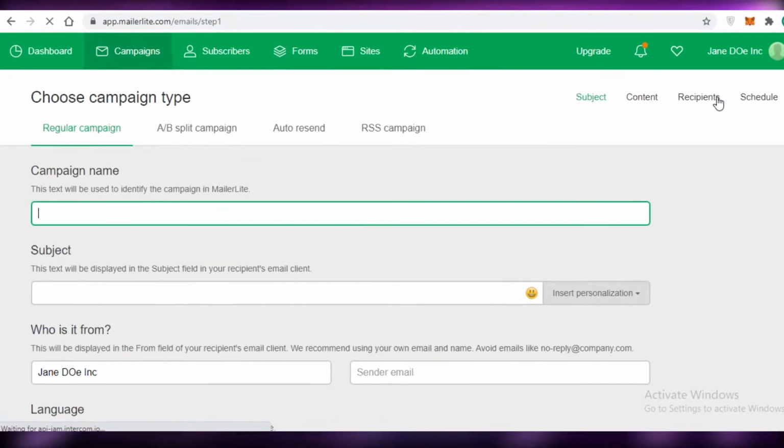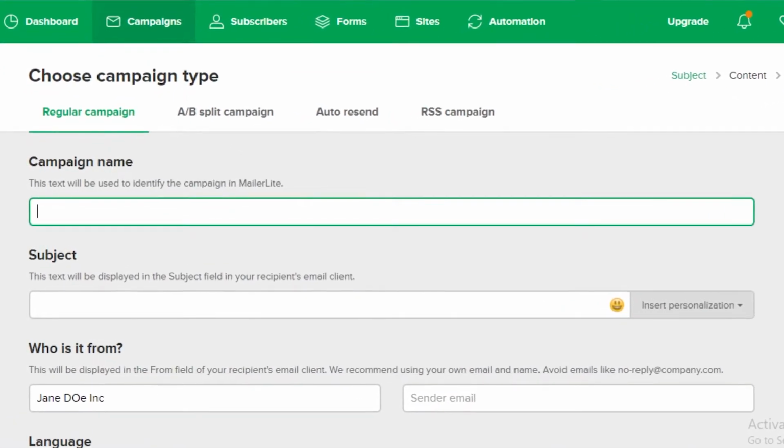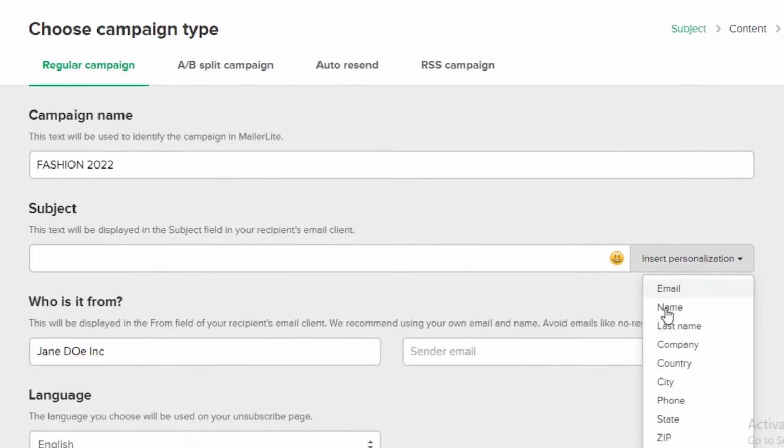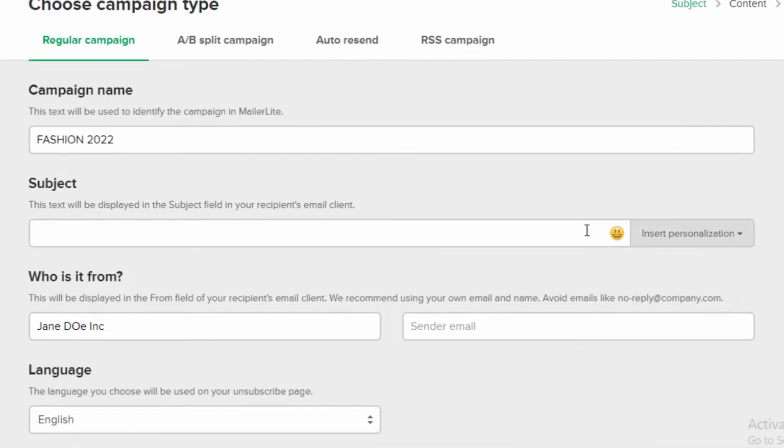So let's say if we're running a fashion blog or a fashion page or something like that, we're going to start off by adding our campaign name. So let's say we have our fashion 2022 campaign over here. So we're going to add that, and then we're going to add the subject of our campaign name. So that's going to be a person that's different every time. So we can add insert personalization, and we can automate this function.